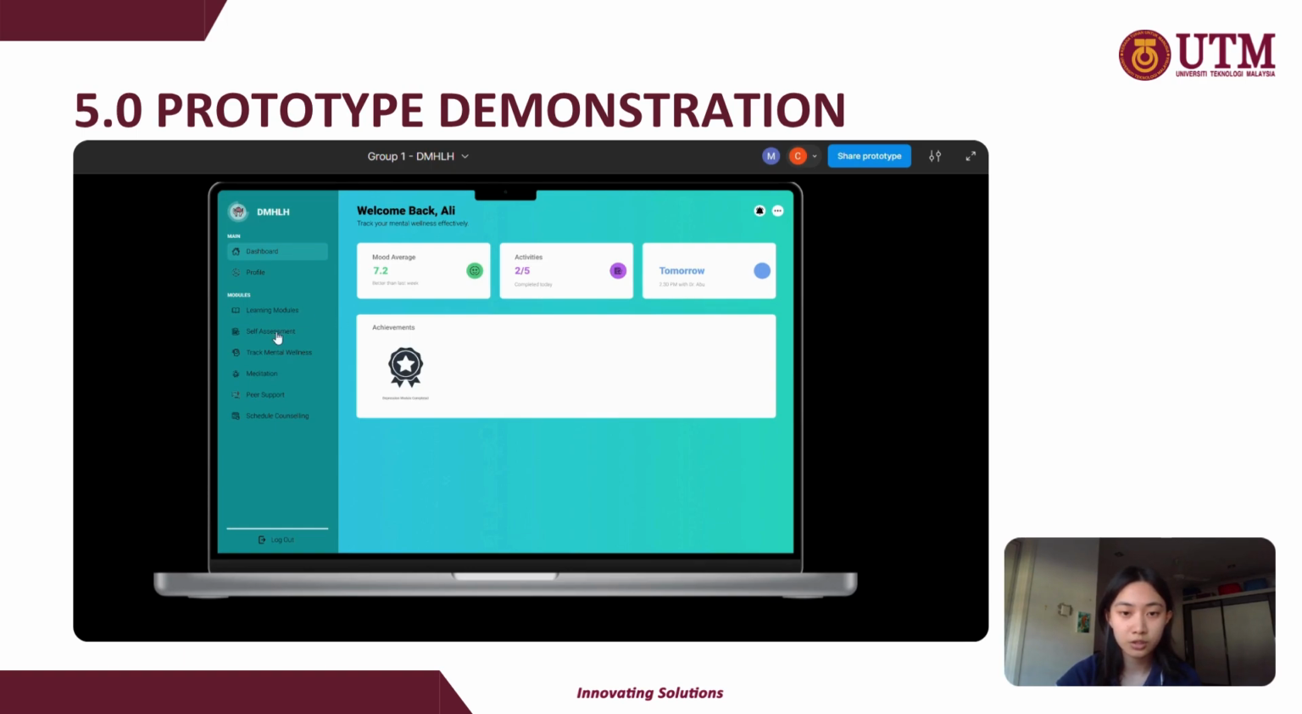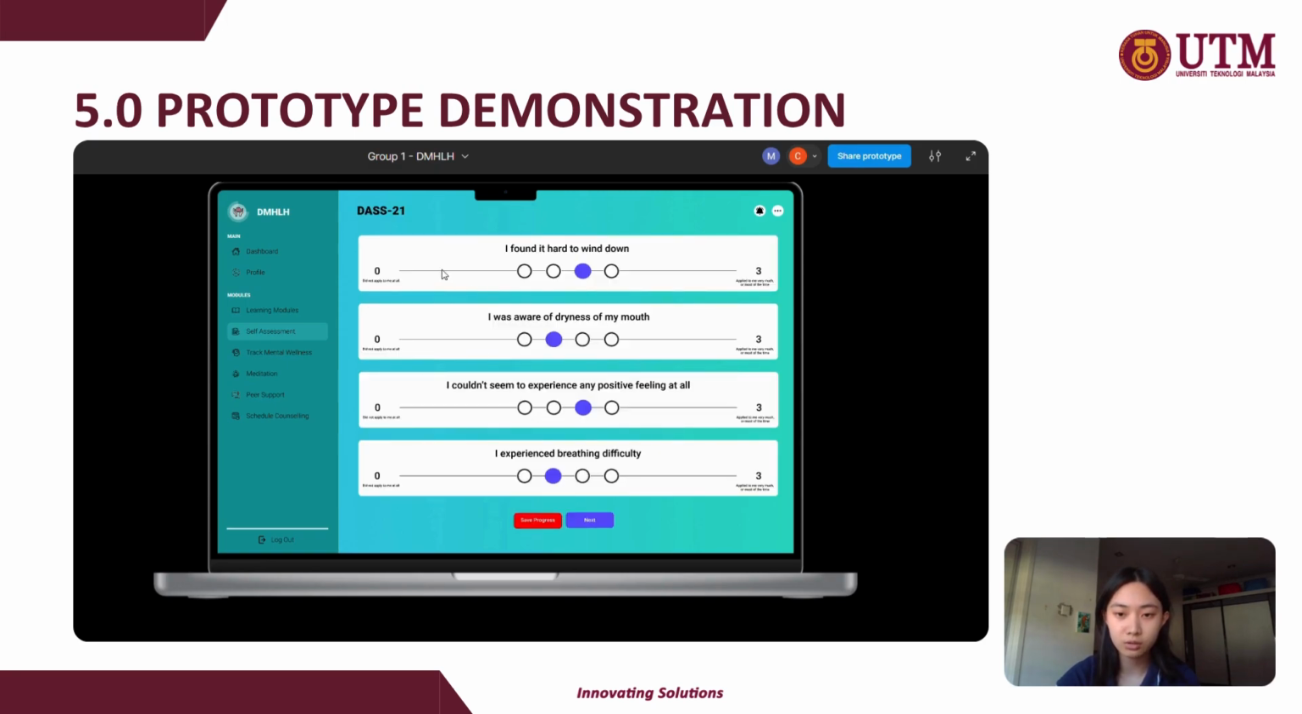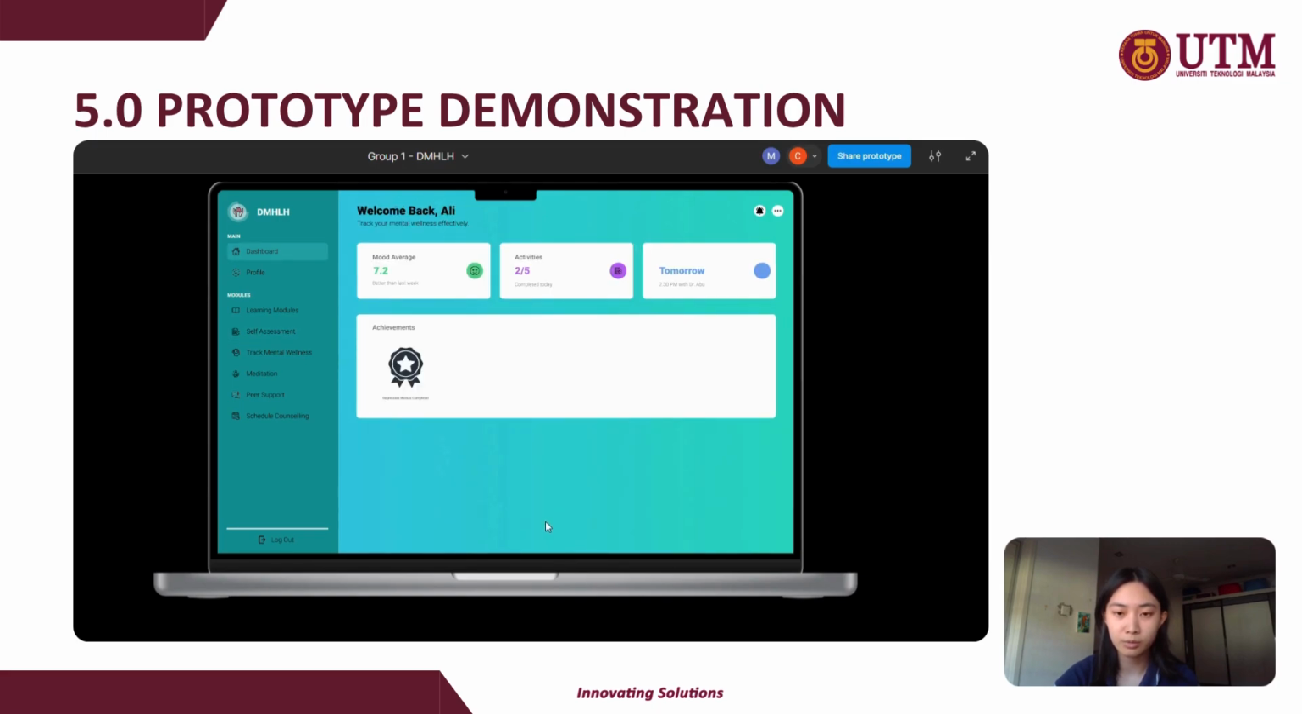So now I'll be demonstrating the use case conduct self-assessment. From the student dashboard, select self-assessment and all the available self-assessments will be displayed. If I select task 91, but the assessment fails to load, there'll be an error message prompting me to select the assessment again. Next, if I answer the questions but select save progress instead, I'll be directed back to my dashboard with my progress saved.